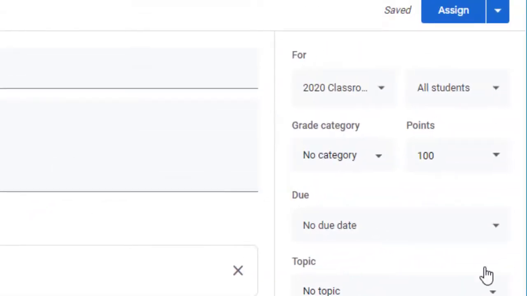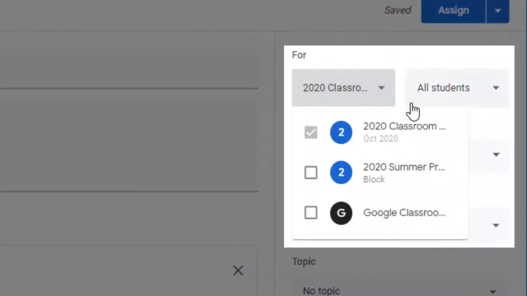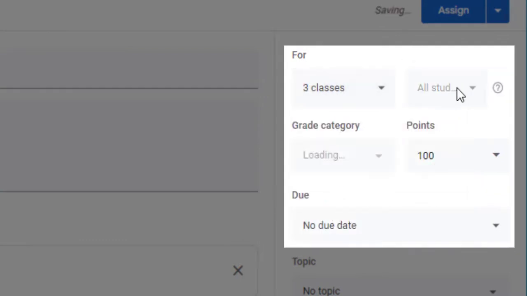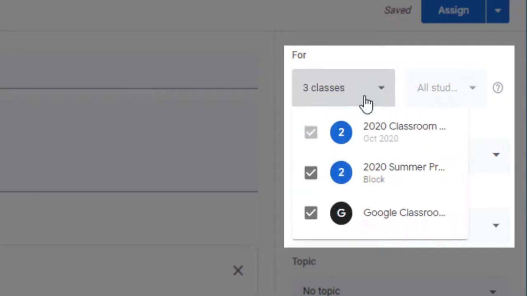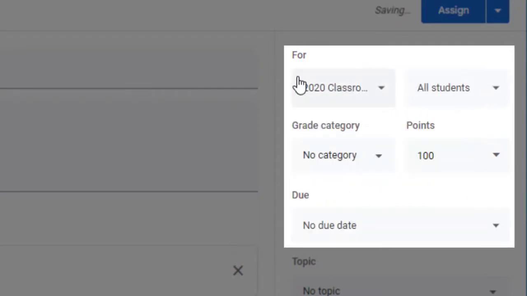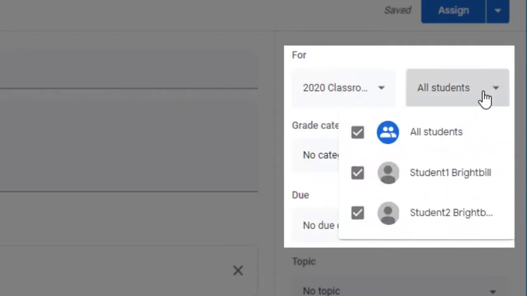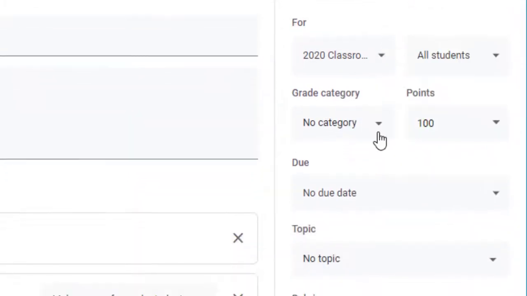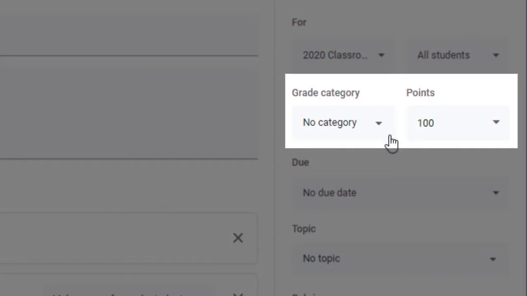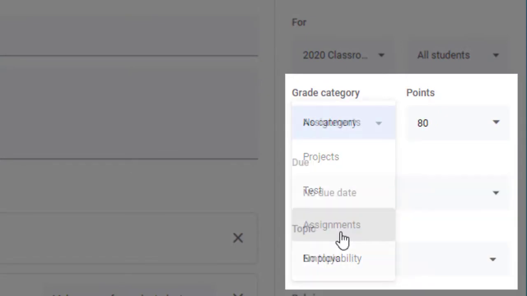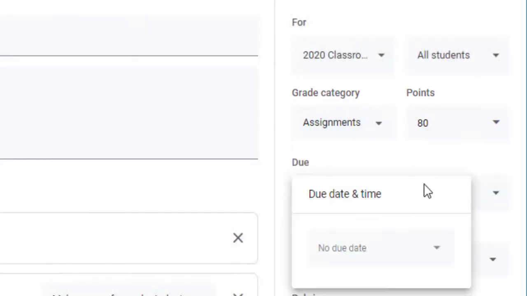Coming down the right column, you can choose which class you want this for. If you choose all your classes, you can now differentiate which student you want it to go to. If you just choose one class, then you can just choose the specific student that you want to get that homework. You've set up the grade categories in your settings, so now's a good time to use those grade categories. Give it a due date.